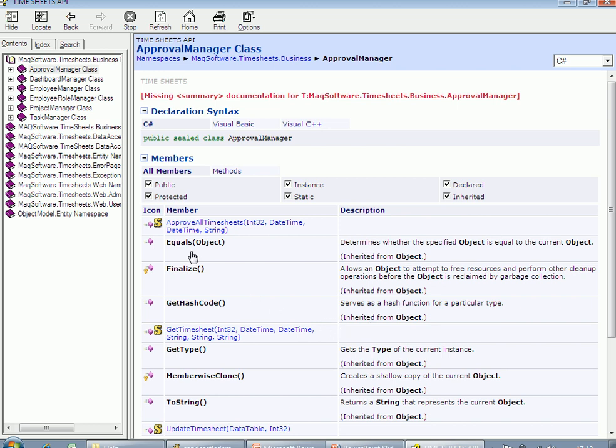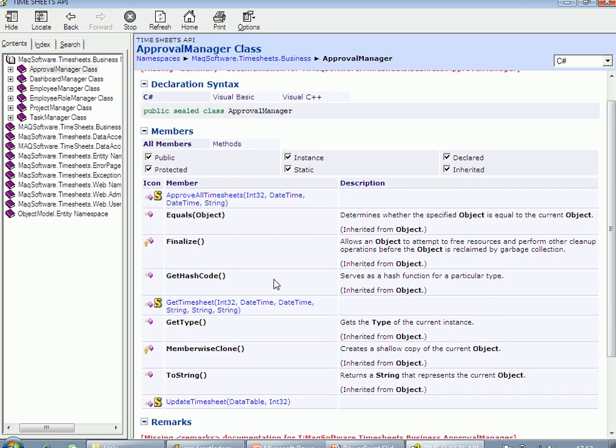So as we can see, Sandcastle has developed an MSDN look and feel kind of documentation for each and every method. Let me remind you that this does not document your code. It uses the code which you've written along with the documentation and presents it in a more presentable format.